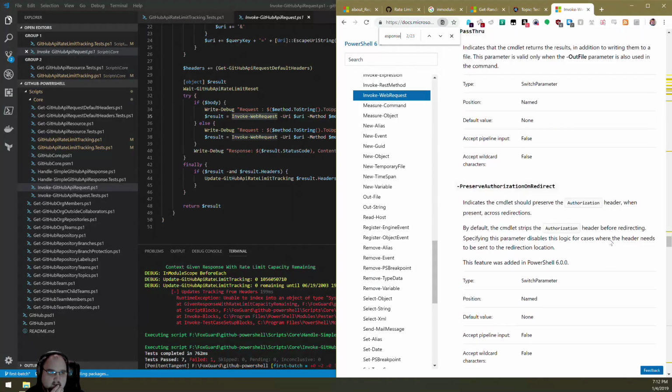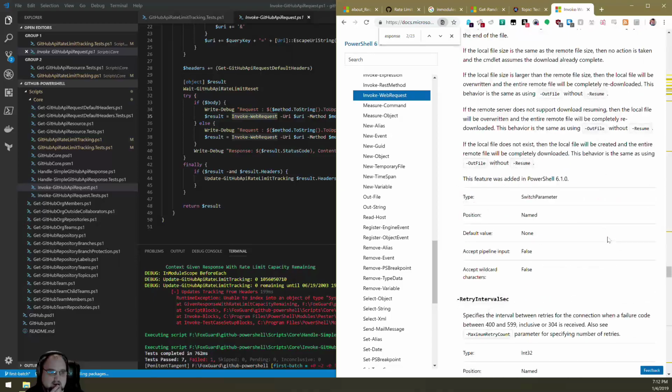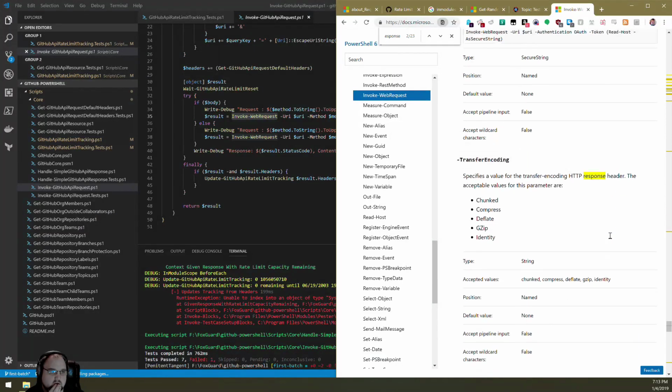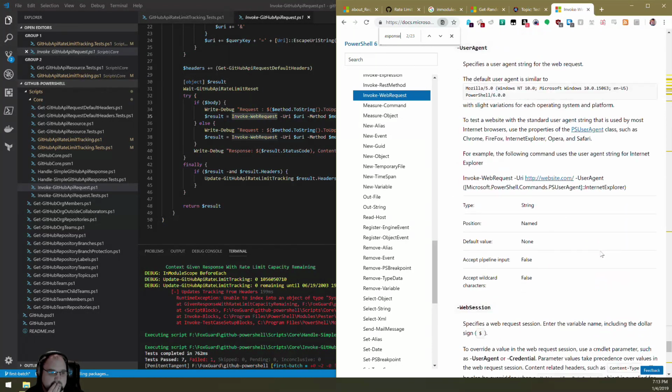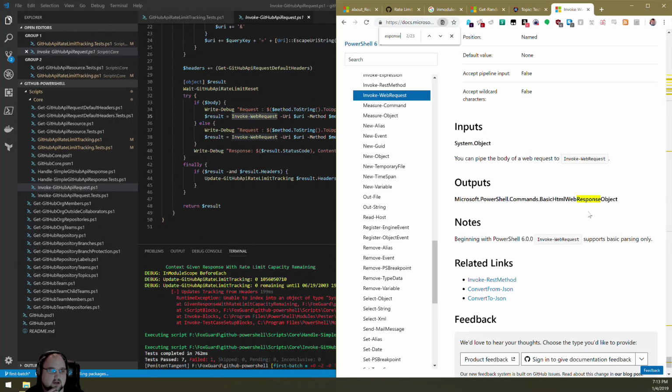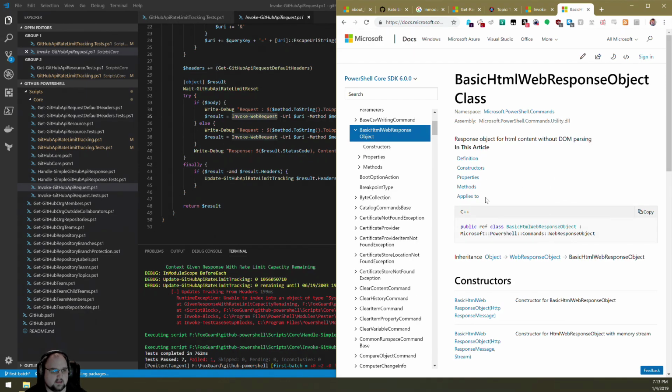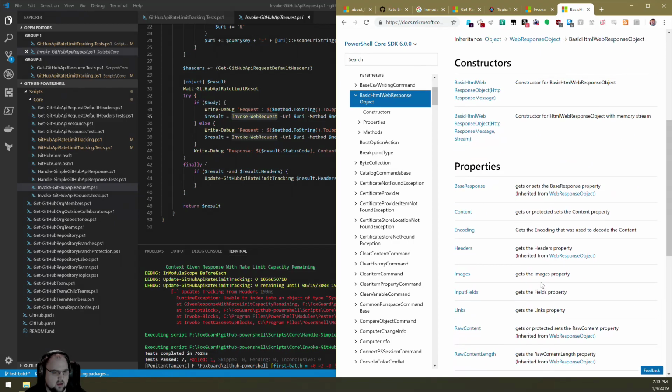Oh. Bottom and scroll up. Output. So it returns one of these suckers. That's what result is over here. We want to know what headers is. So wait, let's go with that. Right, it has headers inherited from that.